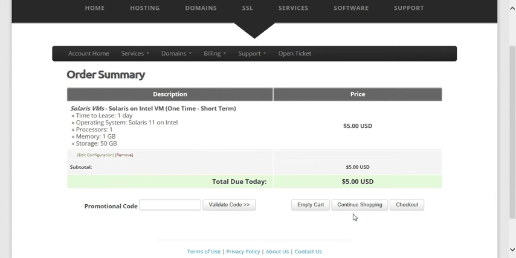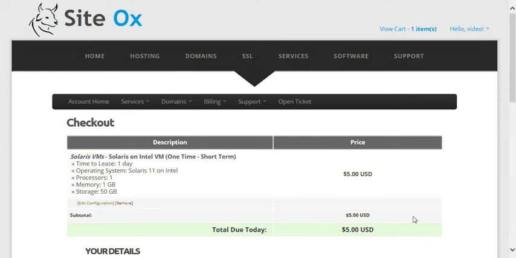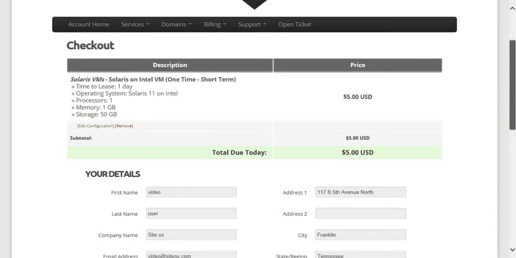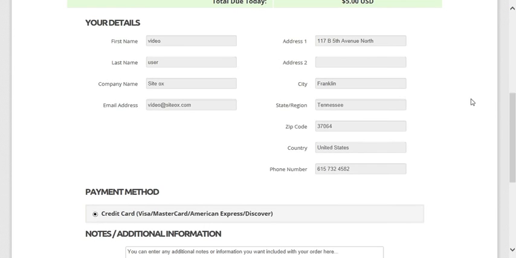For the purpose of the video, I will just press the checkout button to continue with the order and for this one single item in the shopping cart. And that will display the checkout screen where you can finalize your order. This screen is going to show you all the items that you are ordering, and in this instance it's just the one single item, and it's going to show us the details associated with the user placing the order.